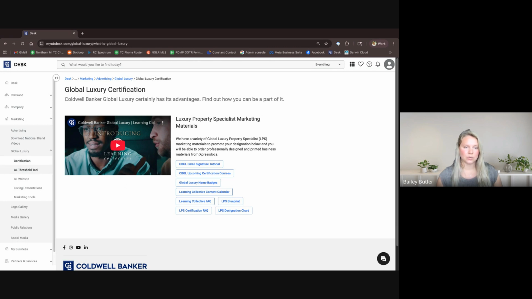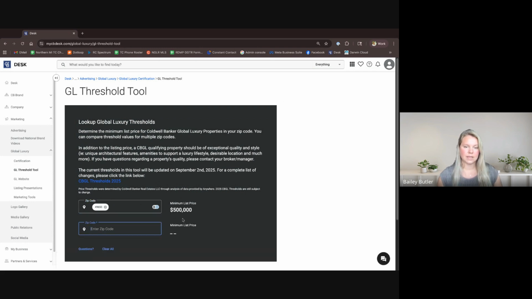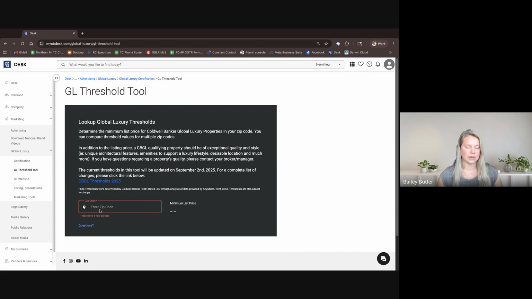The threshold tool is also here, and I use this all the time to look up the threshold for different zip codes. You just enter in the zip code here, and it will tell you what the minimum list price is that you have to have in order for the property to be considered global luxury. So super easy, super quick. Love it, use it all the time. It's a great tool to become familiar with.